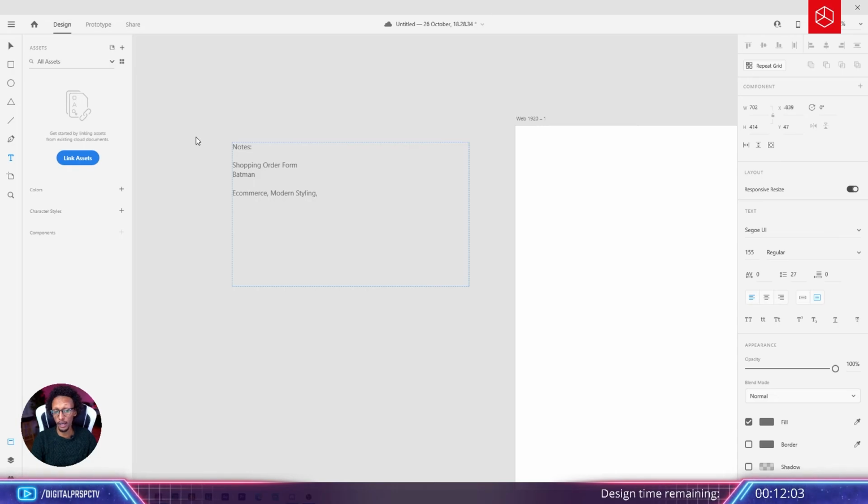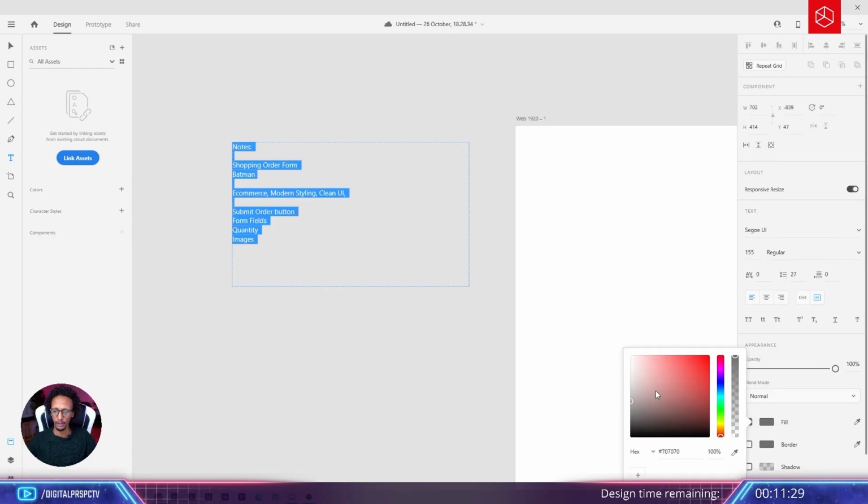What else do we need to add? Maybe we need to add some clean UI. Probably some sort of a buy now button. Well, since it's an order form, we won't say buy now, it will say submit order. So we'll say submit order form. And maybe it's just some form fields. I don't know what that will be, but some form fields. Obviously we want quantity. And obviously we want some images. And I think that's good enough to get started with.